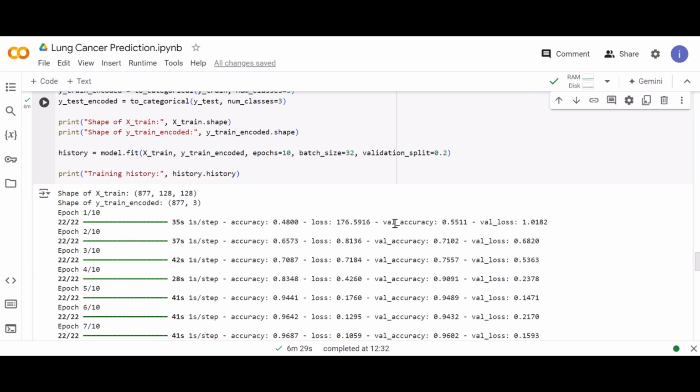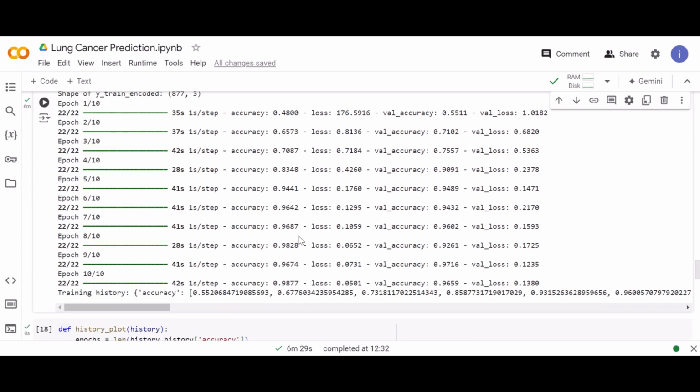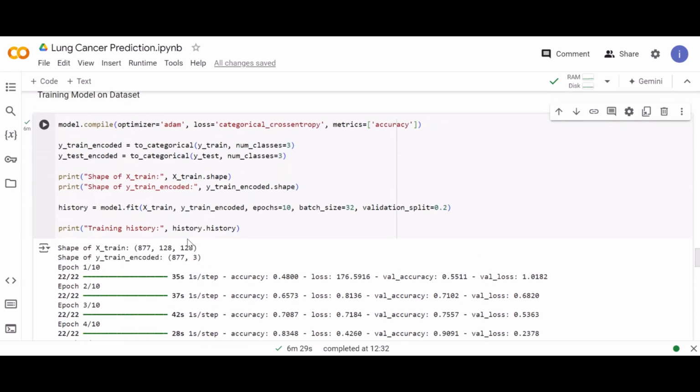Okay, now you can see that my model has completed training. So before going to training, I forgot to talk about the number of epochs and batch size and validation split, etc. So we talked about the train and test split, but we didn't talk about validation split. So this is also to ensure that our model fits perfectly.